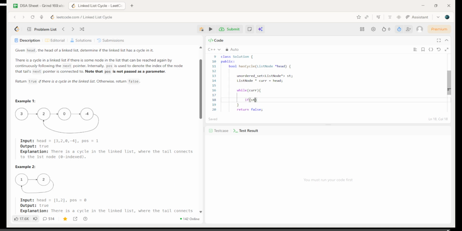If set dot find current is not equal to set dot end, I think in that case we found it, right? If it is not null, then it means we found the cycle, then we should return true. If not, because we didn't find that, I need to do set dot insert current, and I need to move my current to the next. Current is equal to current next, right?